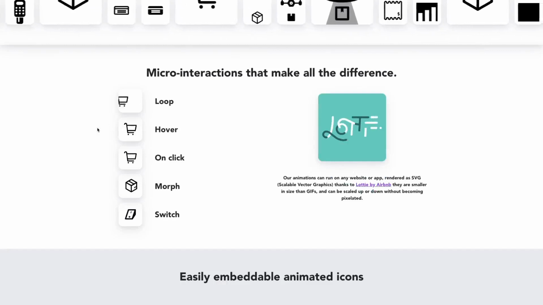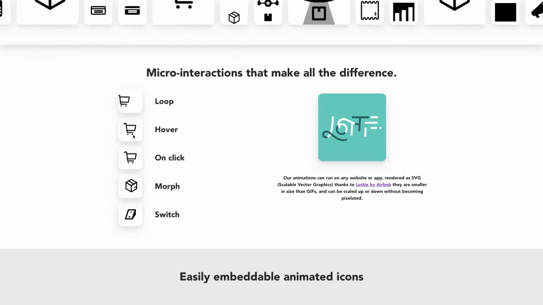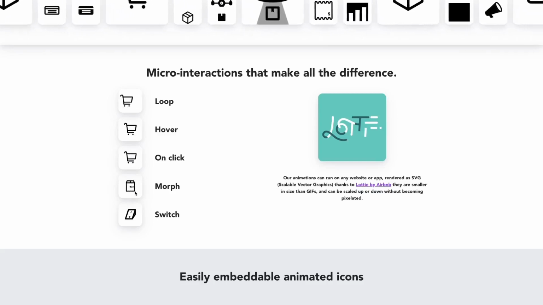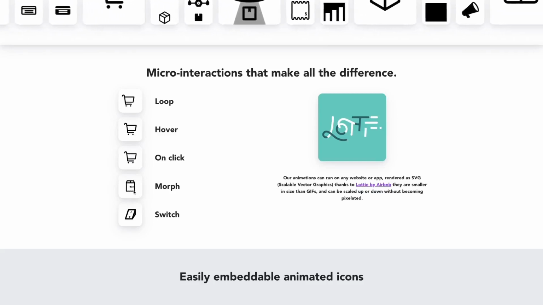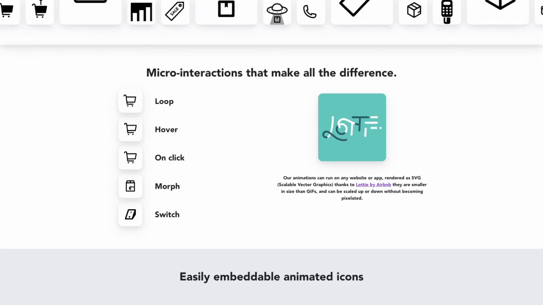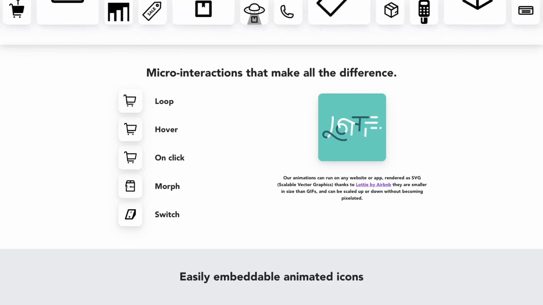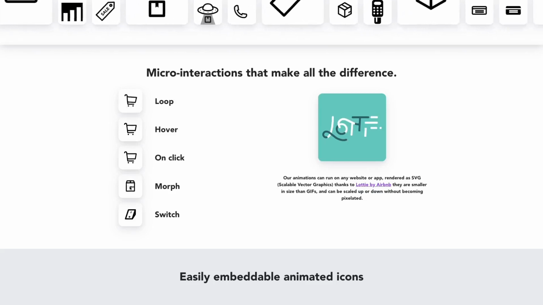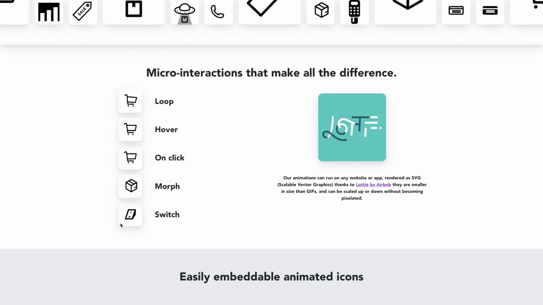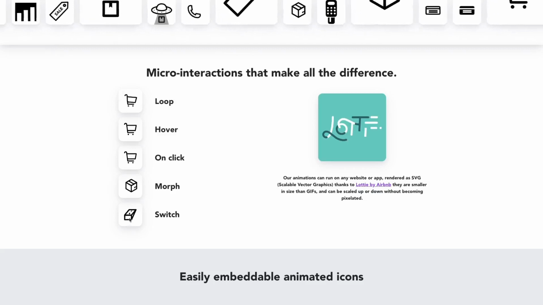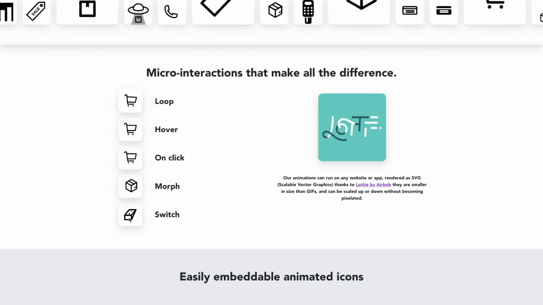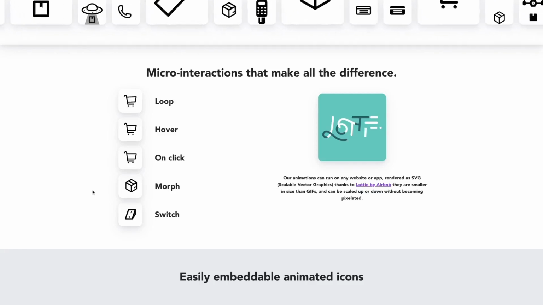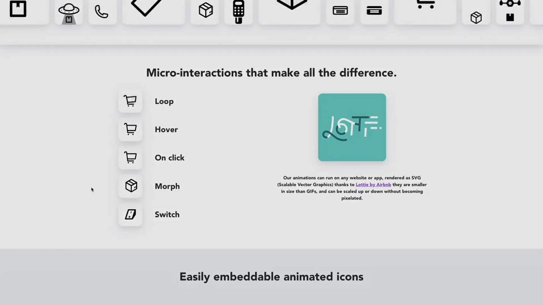And then we have more basic animations such as hovering, clicking, morphing, which is a special type where the animation goes halfway whilst you're on hover and then plays in reverse when the cursor goes off the animation. And switch is the same thing but using a click. All these interactions are simple to implement onto a website thanks to various JavaScript libraries. We will be going over these later on in the course.